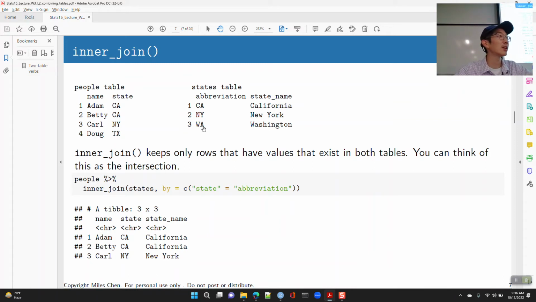Yes. So can we merge on more than one variable? Yes, you can. Let me see if I've got examples of that, and if not, we'll make some examples. Yes, you can match on more than one variable.